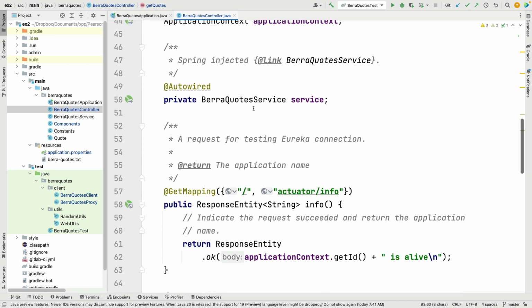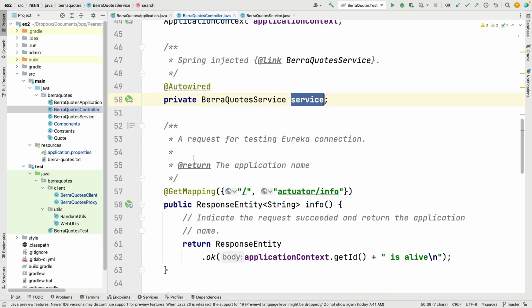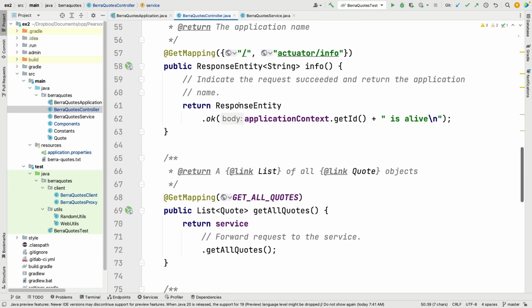We also have the BerraQuotesService, which is this guy. There's the BerraQuotesService. But here, we're just auto-wiring the BerraQuotesService to the BerraQuotesController. So that's going to allow Spring to automatically inject an instance of BerraQuotesService. We don't have to write that factory method. We don't have to write the code that calls the factory method and assigns it to the field. And that gives you other degrees of freedom to make changes to your implementation without having to modify your code. This particular method called info, we'll ignore that for right now. That's used for discovery purposes.